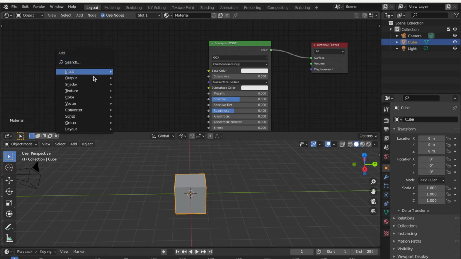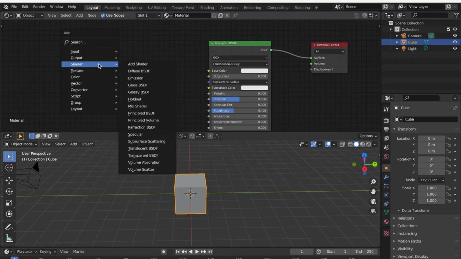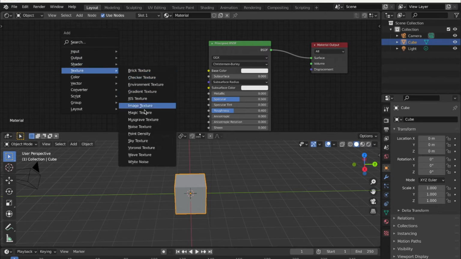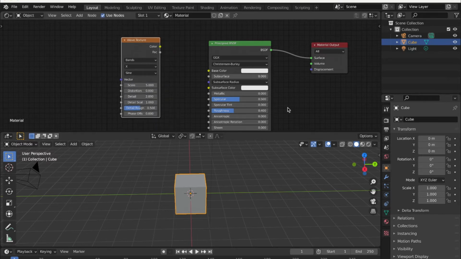So Shift A gets me all my different nodes that I can add in here. And of course I go to texture and I look for my wave texture. There it is. Boom, hello wave texture. And I connect color into base color. And of course that is with my cube selected, because whatever you select is the material, well, the nodes that are going to appear here. So these are the nodes that are connected to the cube over here in my viewport. It is a wave port because it's got the wave texture on the object in the viewport.